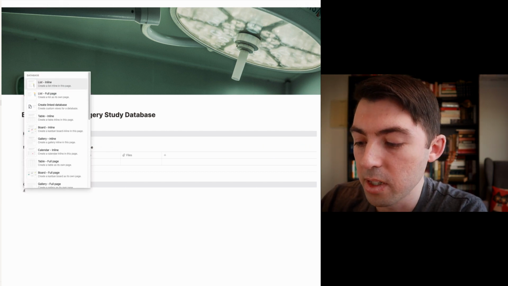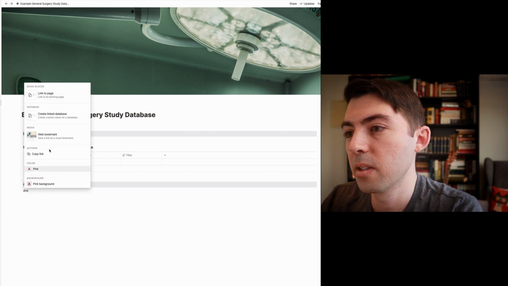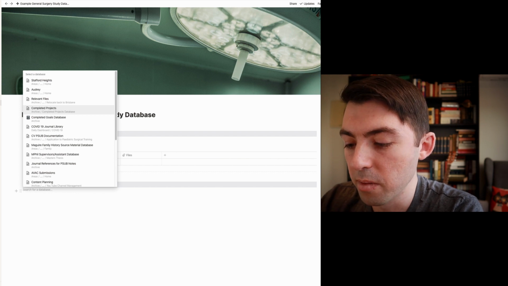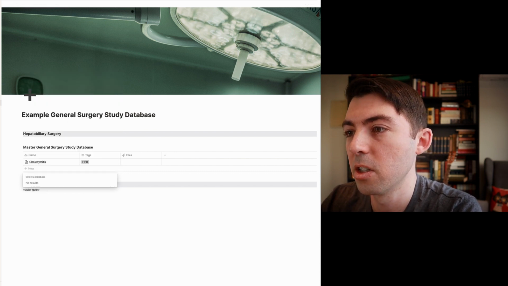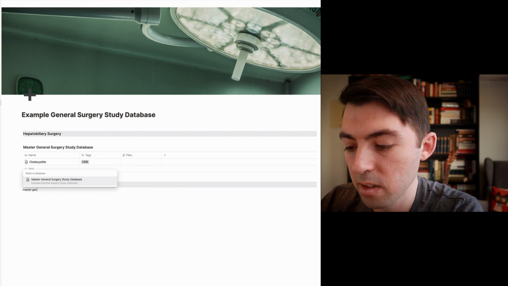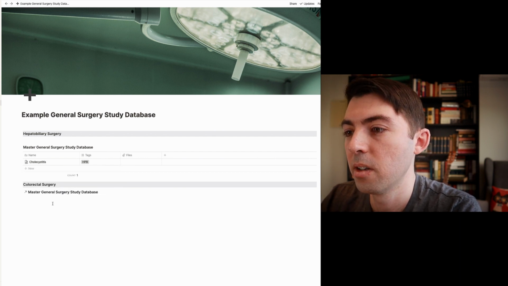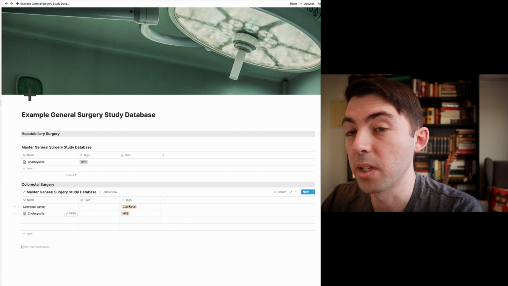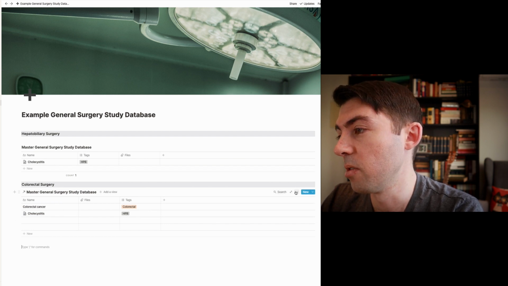And then I'm going to create a linked database. And I'm going to search for my Master General Surgery Study Database. Just here. And it's going to recreate that. And you can see here now that I have colorectal cancer and cholecystitis in this database because I have no filters in it. But I'm going to create another filter in this one.